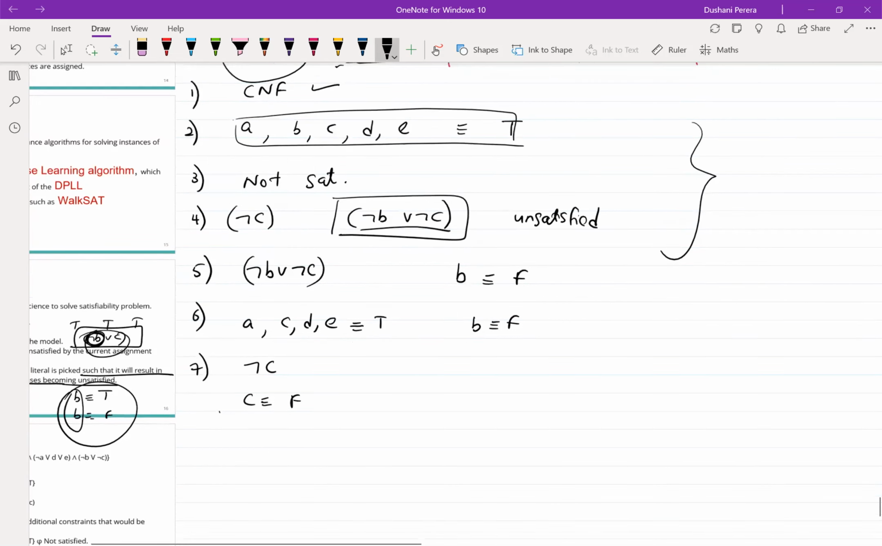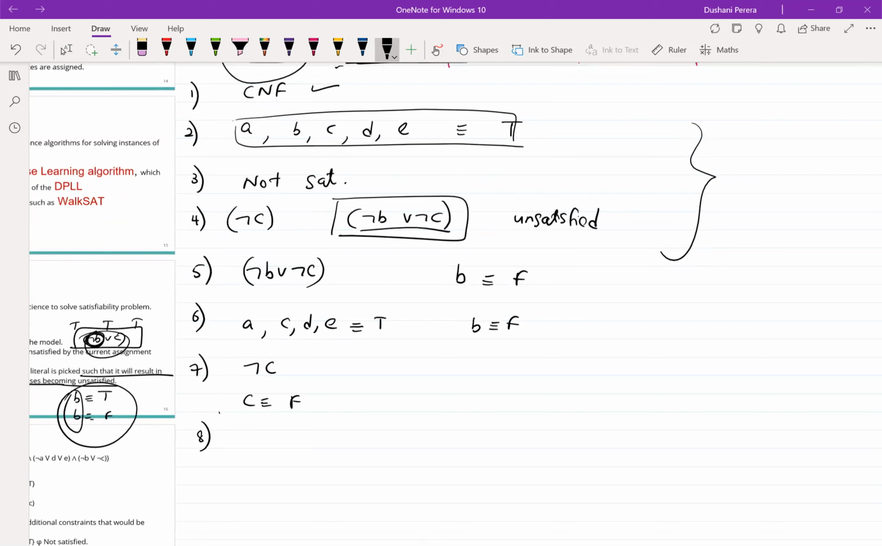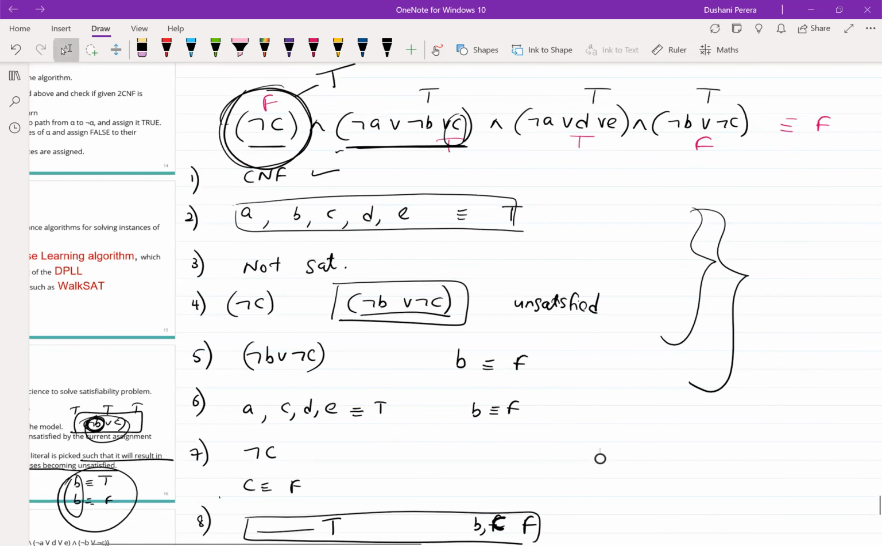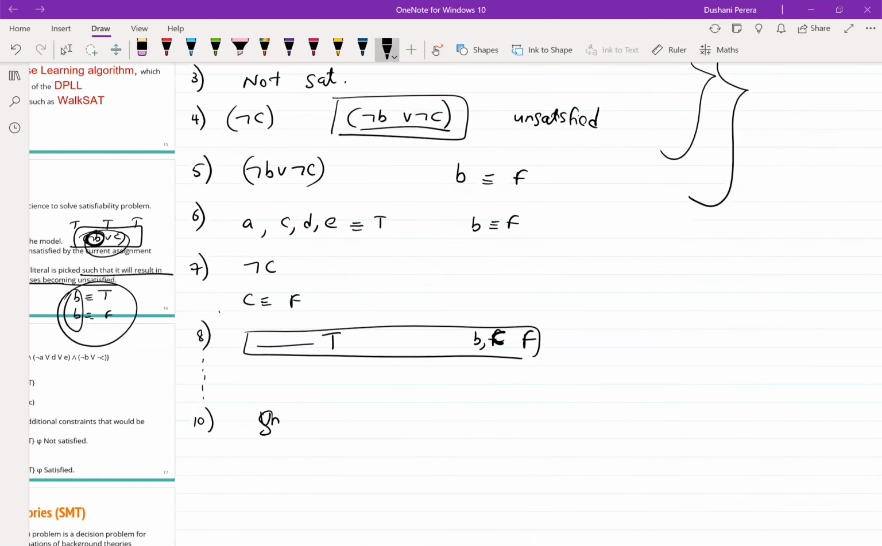Again I redo the steps. I get my valuations. B and C are false now. The rest is true. Once I do the steps, I get that this is also true. Therefore, I can say that at the final step, the entire formula is satisfied.